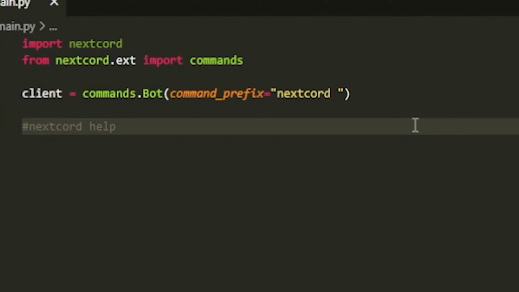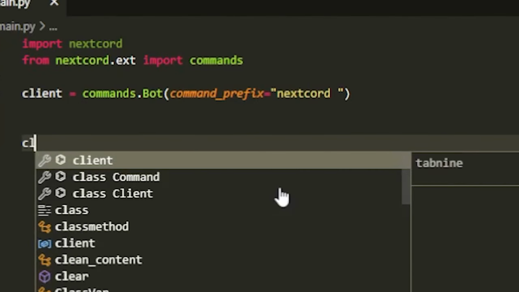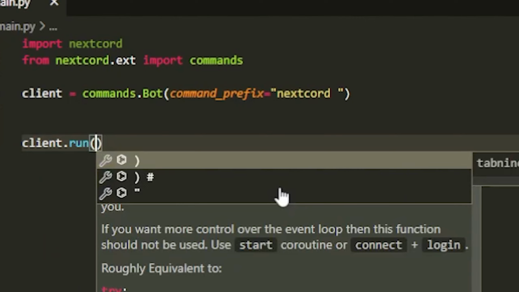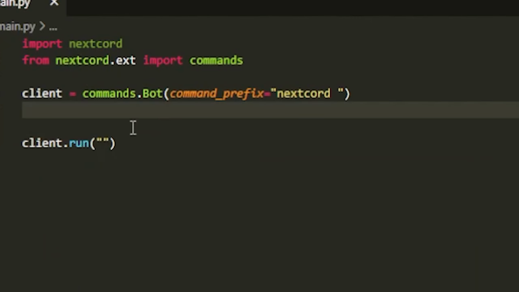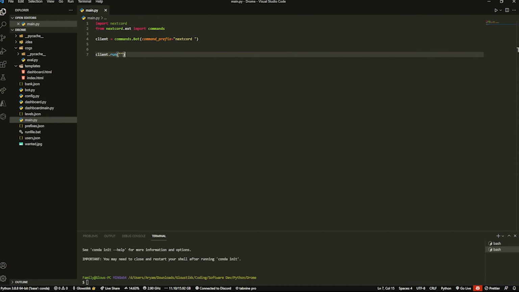So whenever I'm typing in my command, I'll do something like nextcord help, like so. And then lastly, what we want to do is we want to add a client.run, and inside of this we're going to be adding our token. Now this is the most important thing in your bot, so please pay attention.